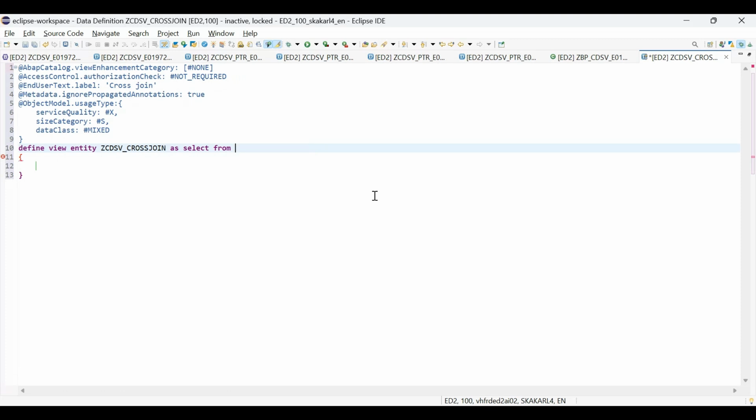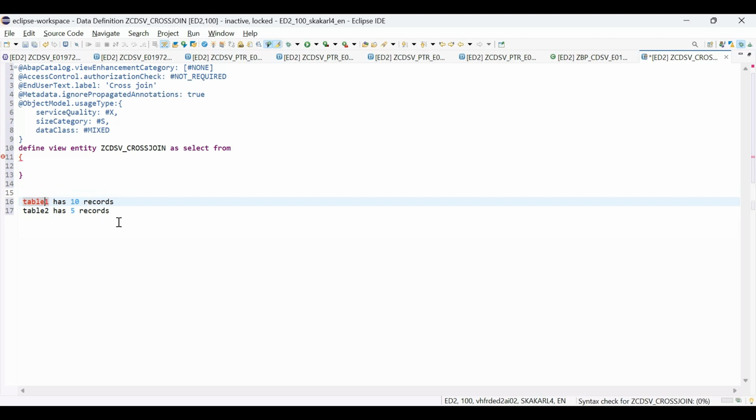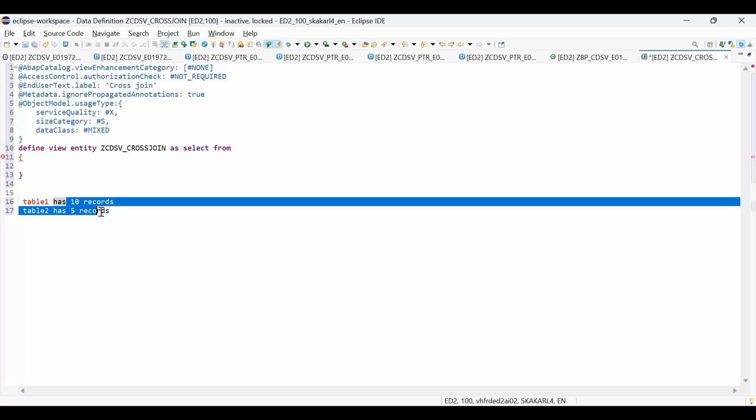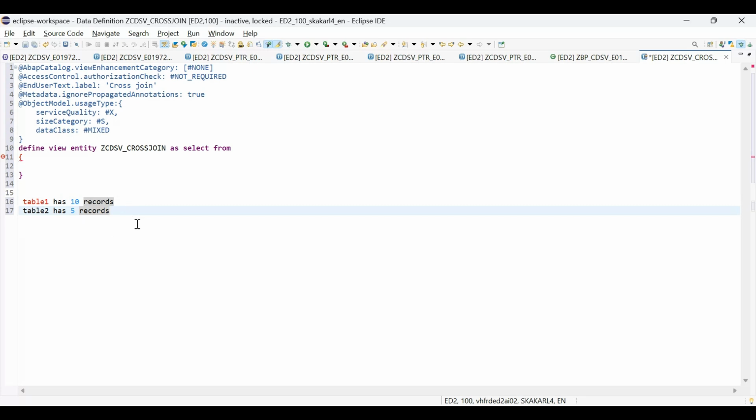And how does cross join work? If we have one table, let me write it down. Table 1 has 10 records and table 2 has 5 records. So if we do the cross join on these two tables, table 1 and table 2, then in total we will get 50 records. That means 10 into 5, which results in 50 records.